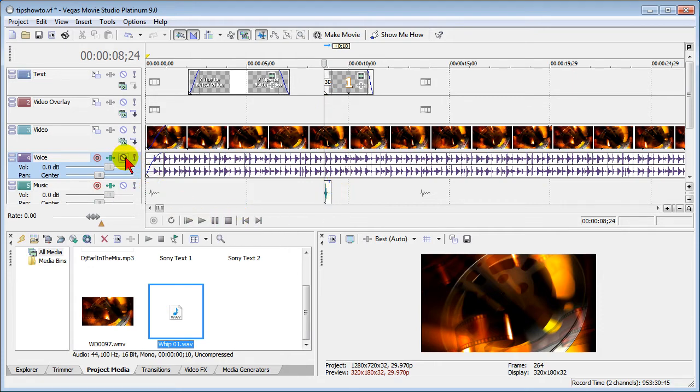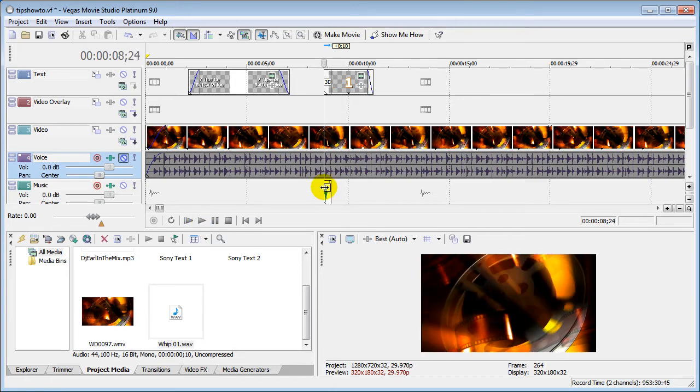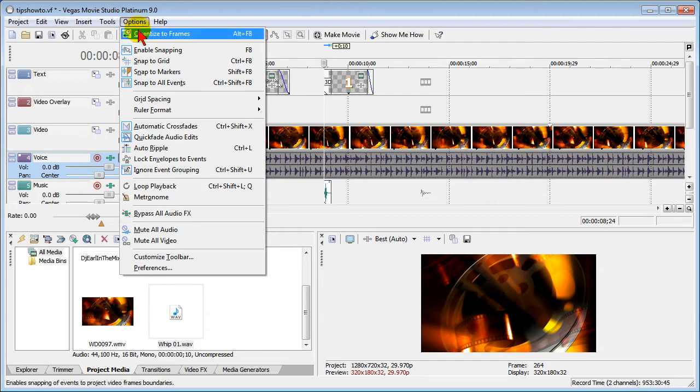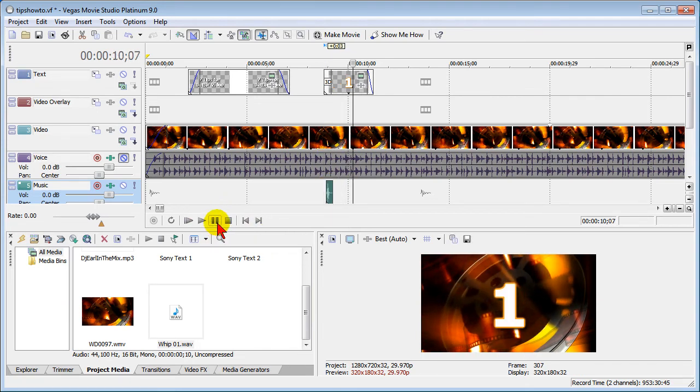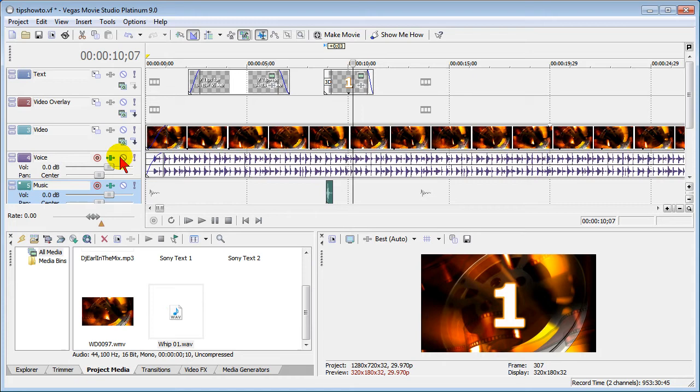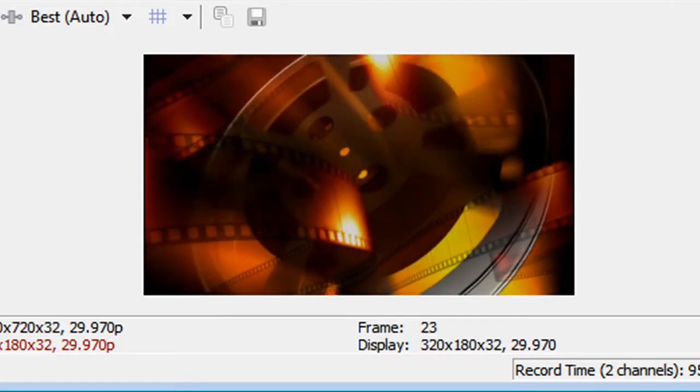Now let's mute our other background audio track. Pretty good, but it may not be in the right place. So let's turn off our snapping so we can move it around and move that over just a bit and play it. That's pretty good. Let's unmute our track and let's play the entire production and see what we have.